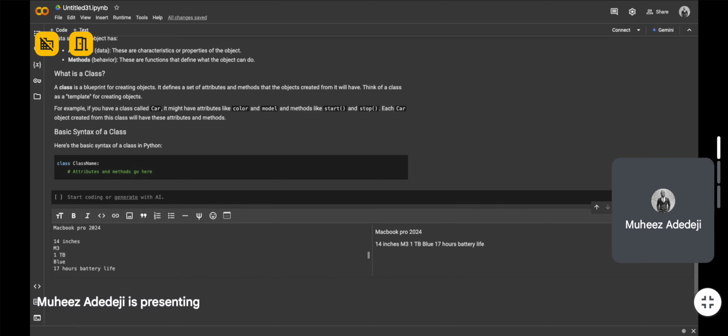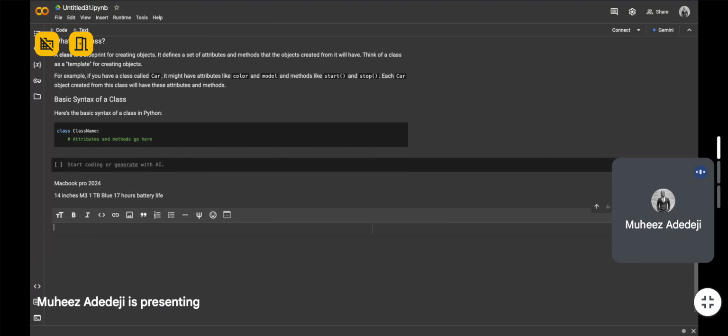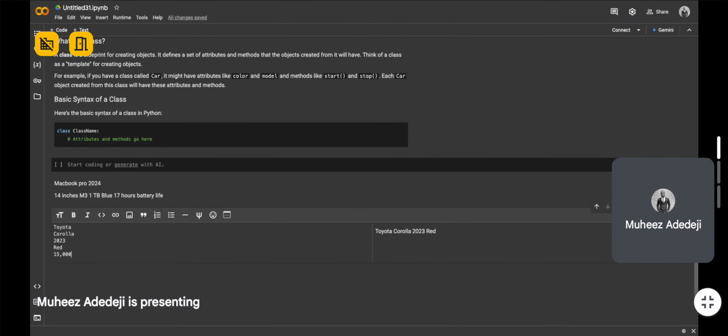So let's use a car, right? If I say the car is a Toyota, that's the make, right? Let me put it here. If I say Toyota, right? If I say Corolla, right? If I say it's 2023, if I say it's red, if I say it has only covered 15,000 miles, the mileage, and I say, okay, all these are what?